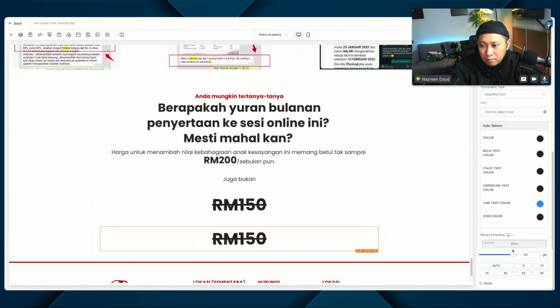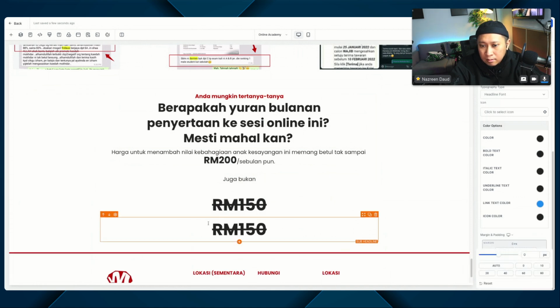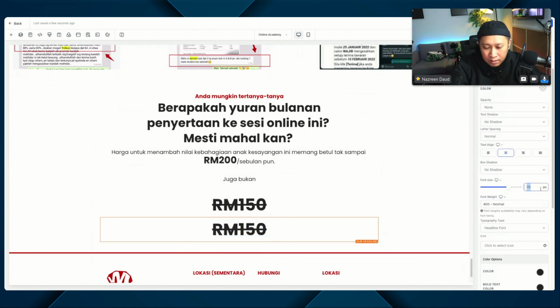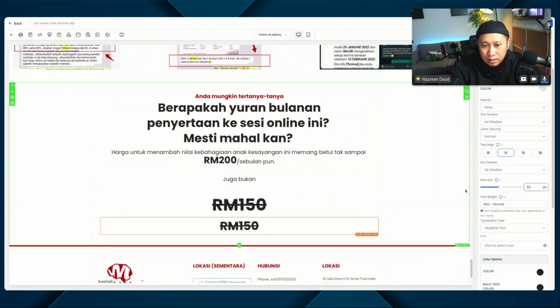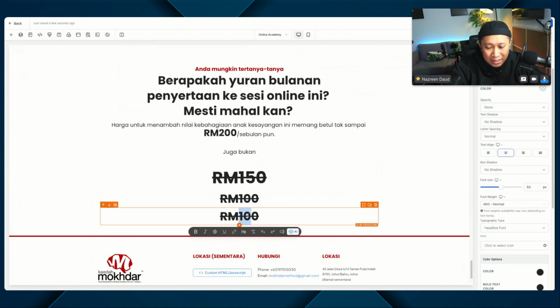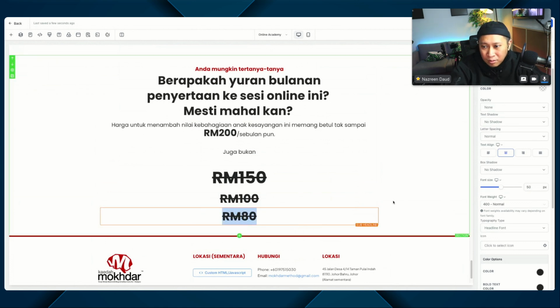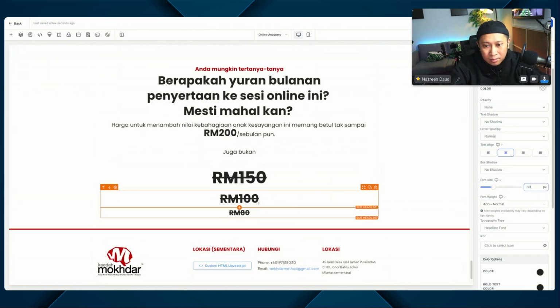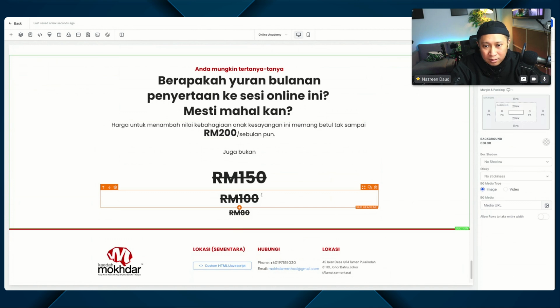I'm gonna remove the margin. Okay, I'm not sure why there is still space here. Is it space below? No, but never mind. This should be smaller, so maybe this is 50. Okay, the next price is 100, not RM150, not RM100. So maybe it's not also RM80, but this is also smaller. So instead of 50, maybe 30. Okay, so things are getting smaller, smaller, smaller.